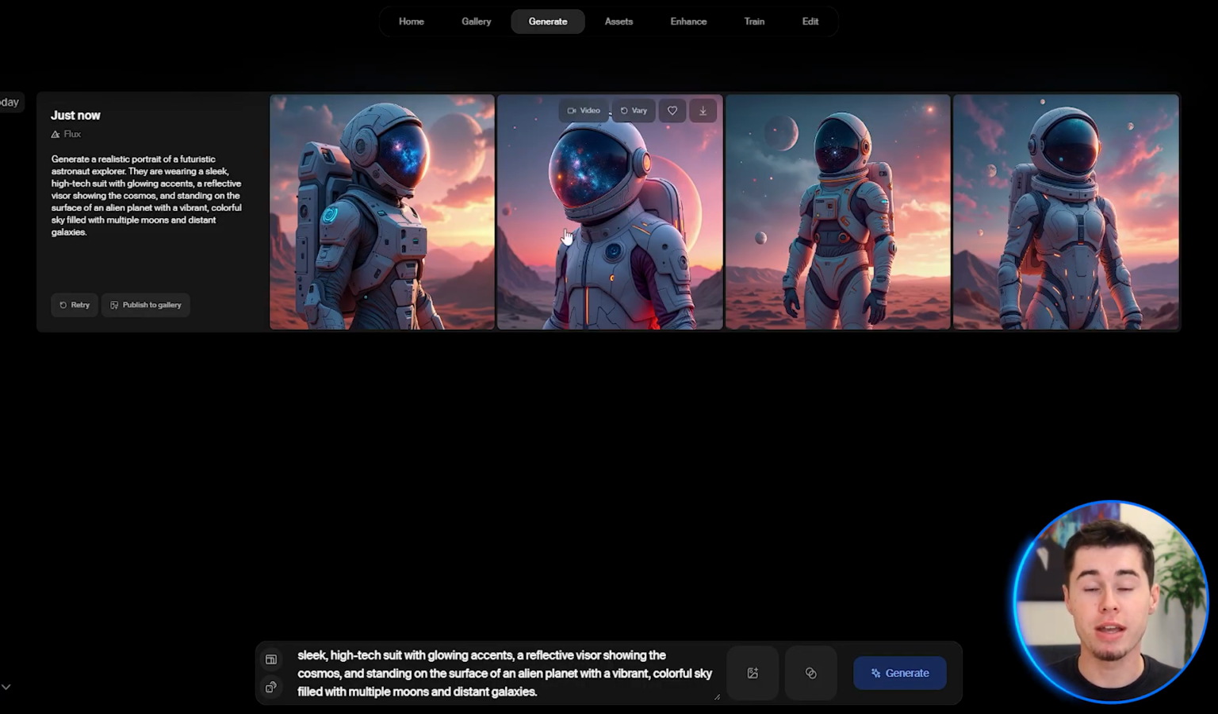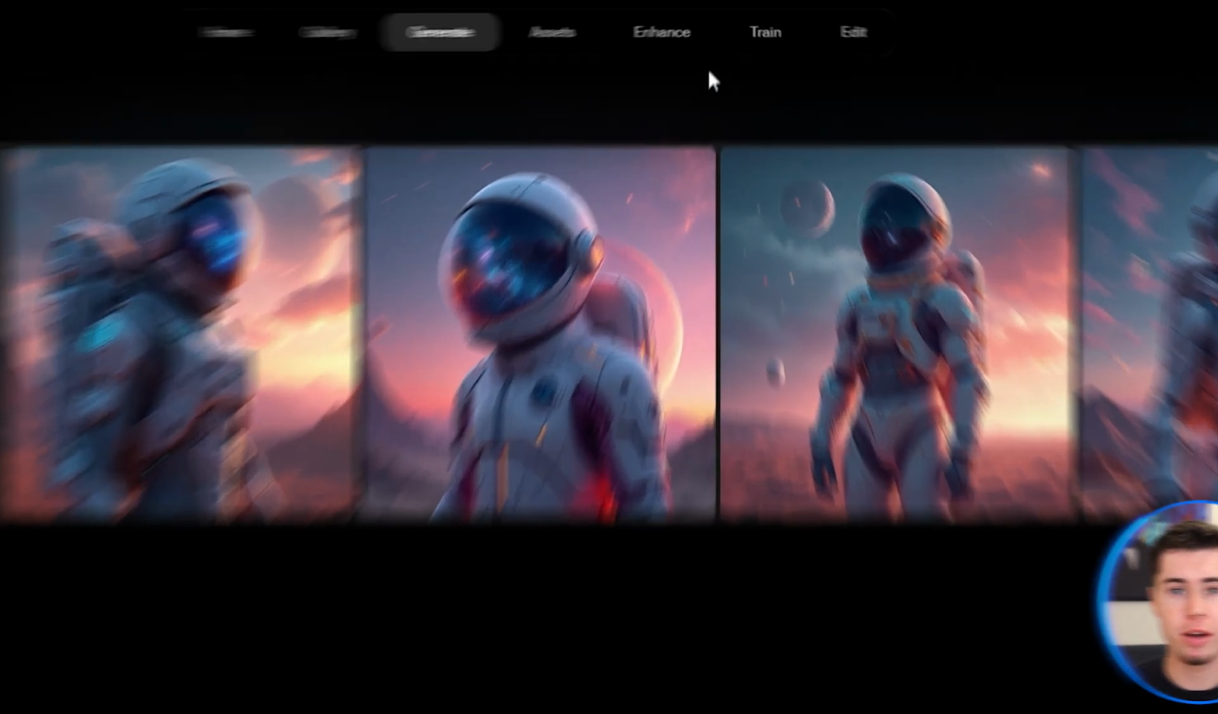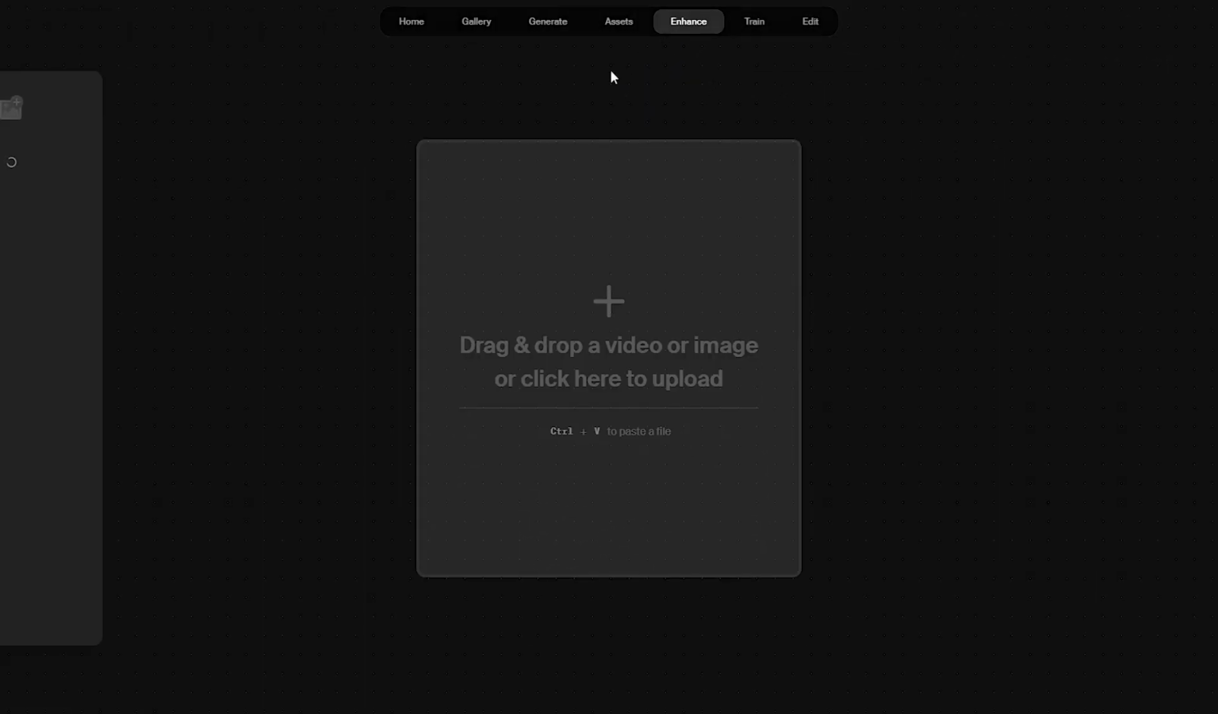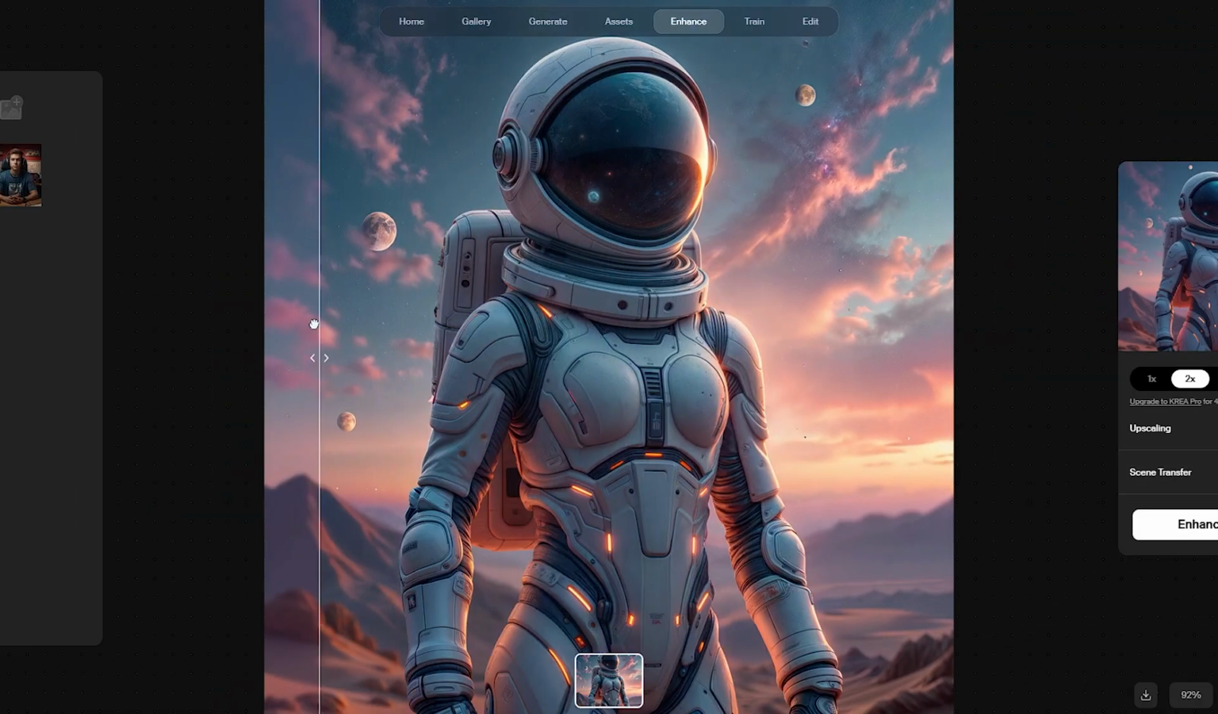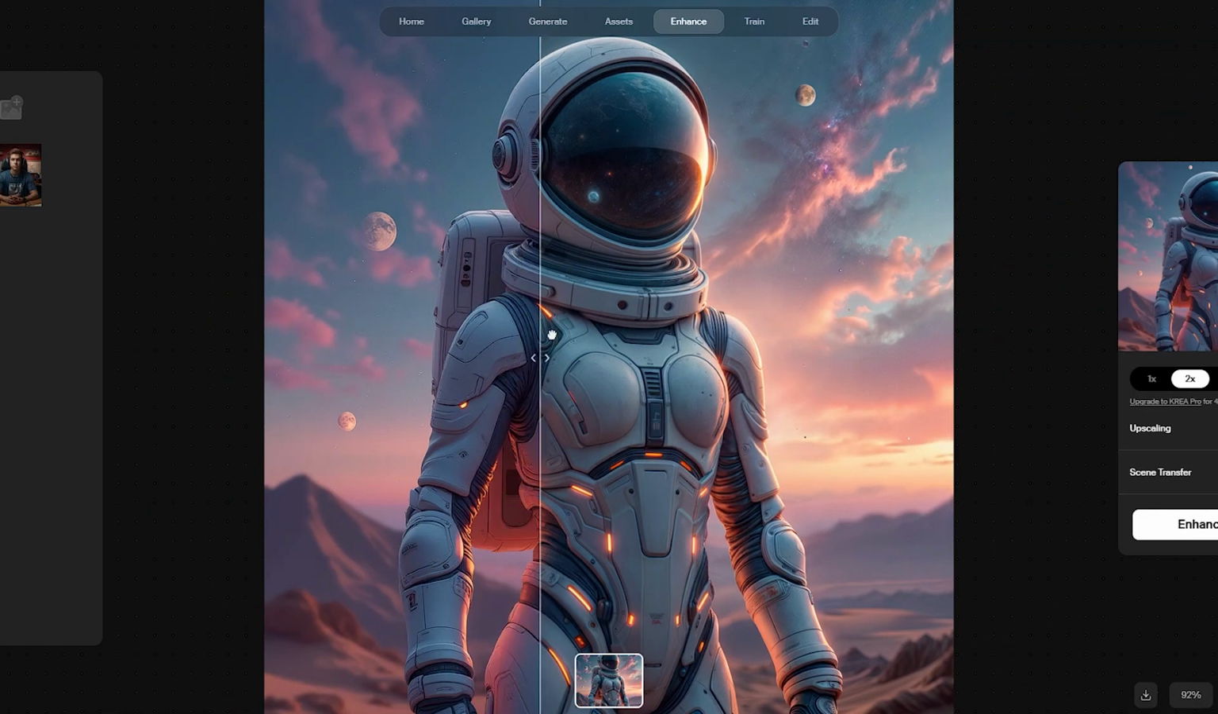Now let's save one of these images and upscale it with their tool. Just hit the enhance button over here, upload your image, choose 2x and hit enhance. By going left and right, you can see the difference. It is insane how much more detailed it is.